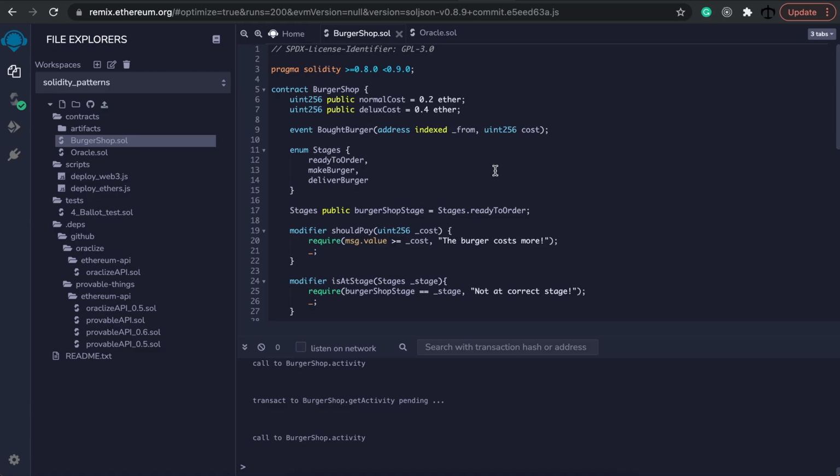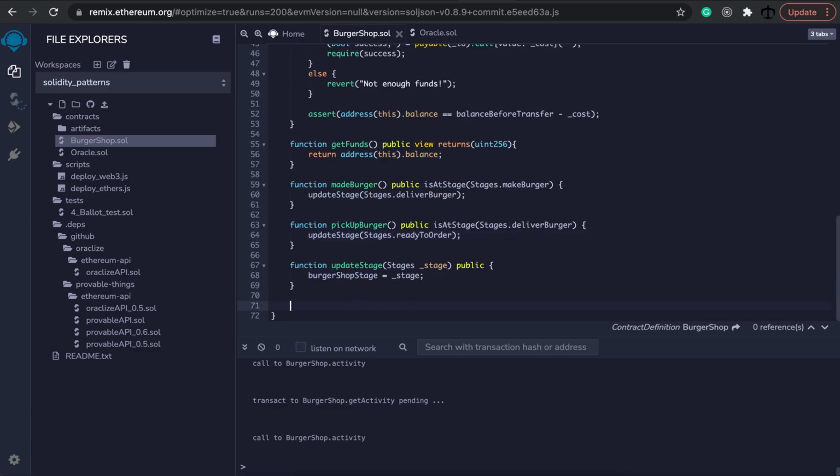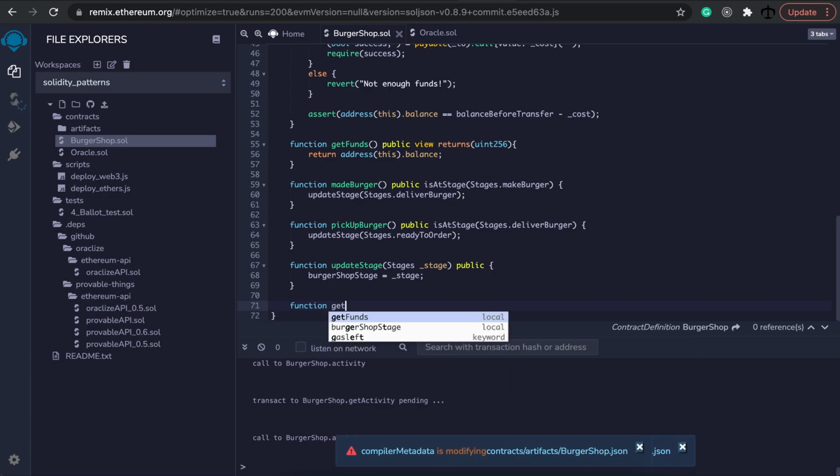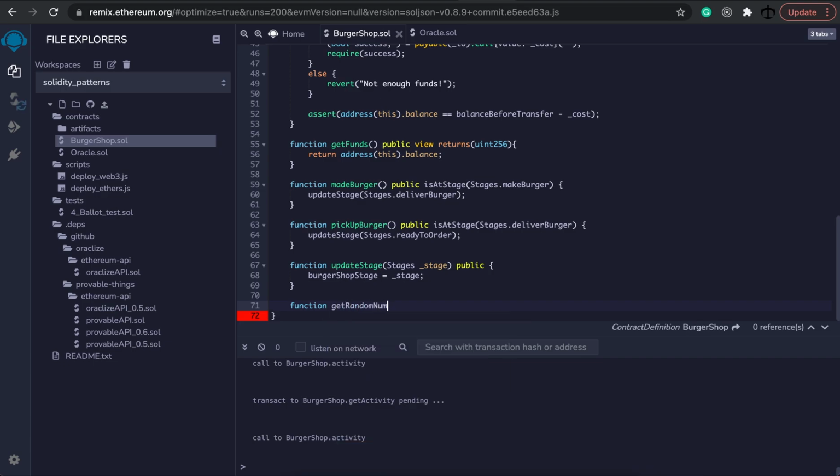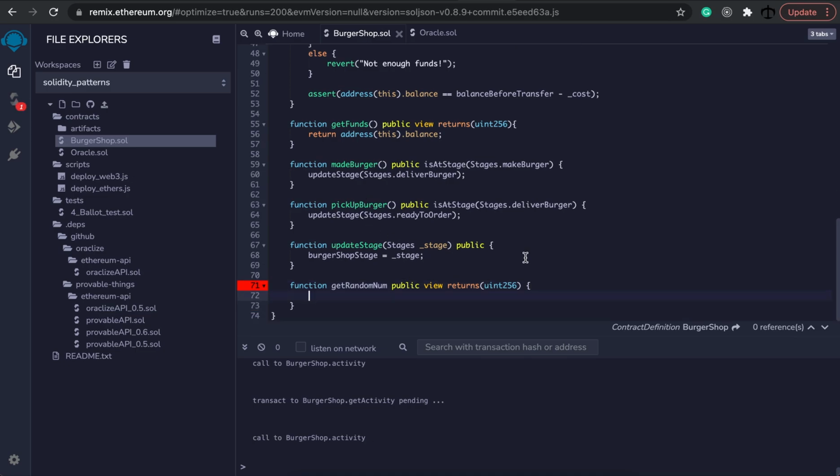Let's jump over to our burger shop example, scroll to the bottom and create a new function. We're going to call it getRandomNum, and getRandomNum is going to simply return to us a uint256. So I'm going to make this view and also return uint256. And then inside here, we're going to make use of the keccak hash, which we're going to pass in a bytes or string so that we can create a numeric value, and put it through a modulus operator so that we can get a random number between 1 and 10. Let me show you how we can achieve this.